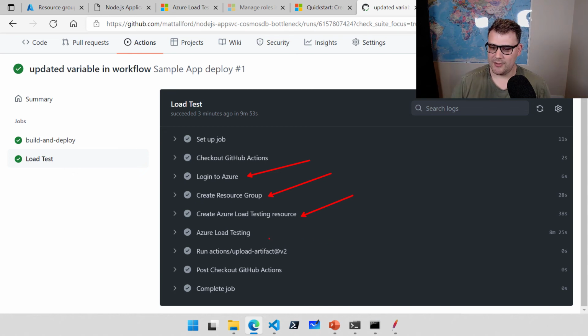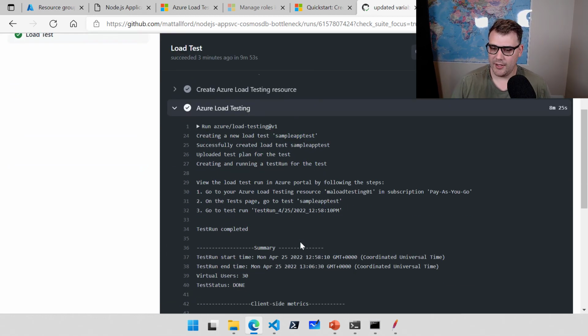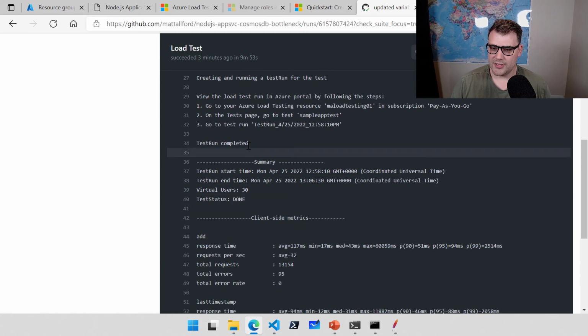But the interesting thing here is this action here for Azure load testing. And you can see here on the right-hand side that took 8 minutes and 25 seconds. Now, if we just expand that out and have a look at the log that's inside of here, as I scroll down, we can see that it says that the test run was completed. And if we want to view it in the Azure portal, which we will in a moment, it tells us exactly where to go. We can see there were 30 virtual users in total, and the test status is done.